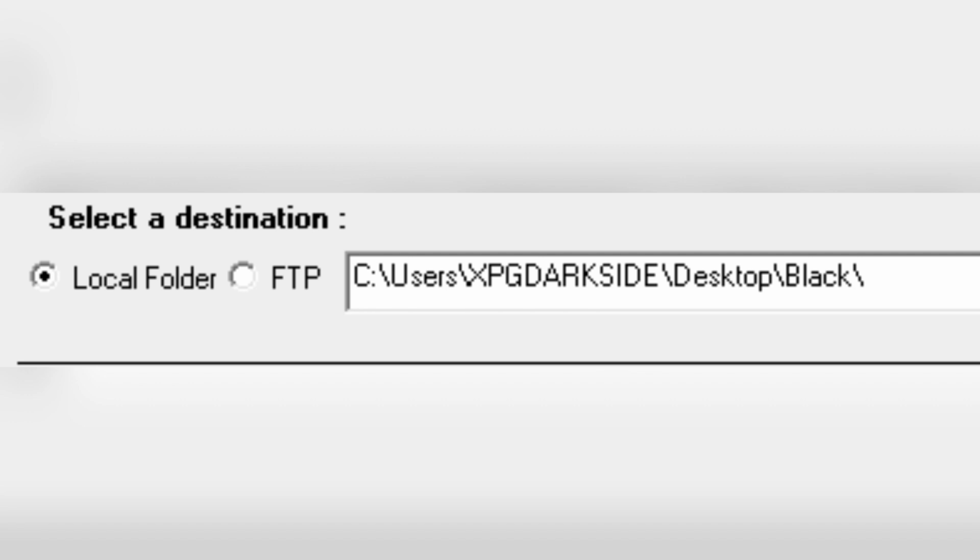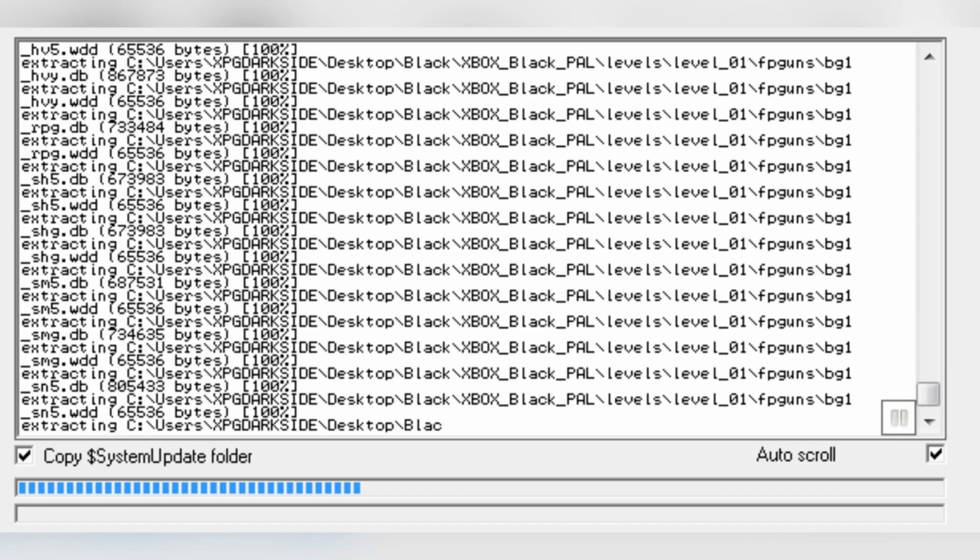Now, open XISO GUI on your PC and select the folder where you want to extract the game files. Add the ISO to XISO GUI, ensuring the System Update folder is copied. Just click Go to begin the extraction and watch for completion, as there is no notification sound.